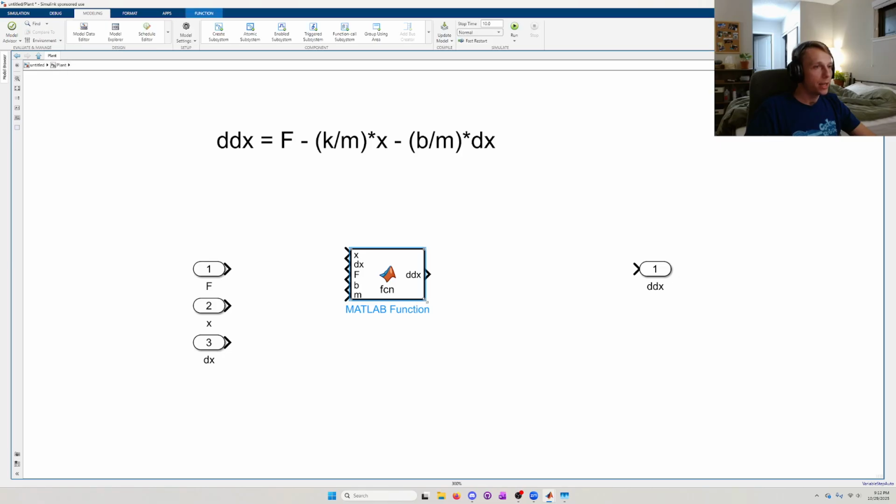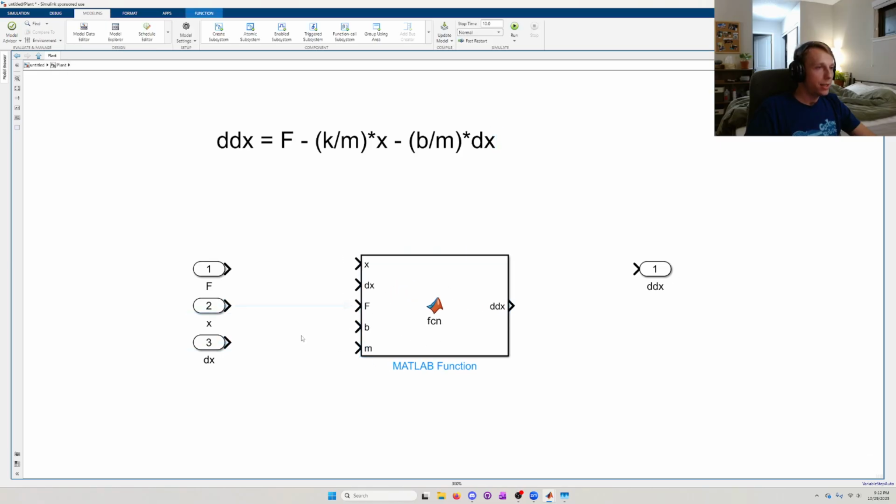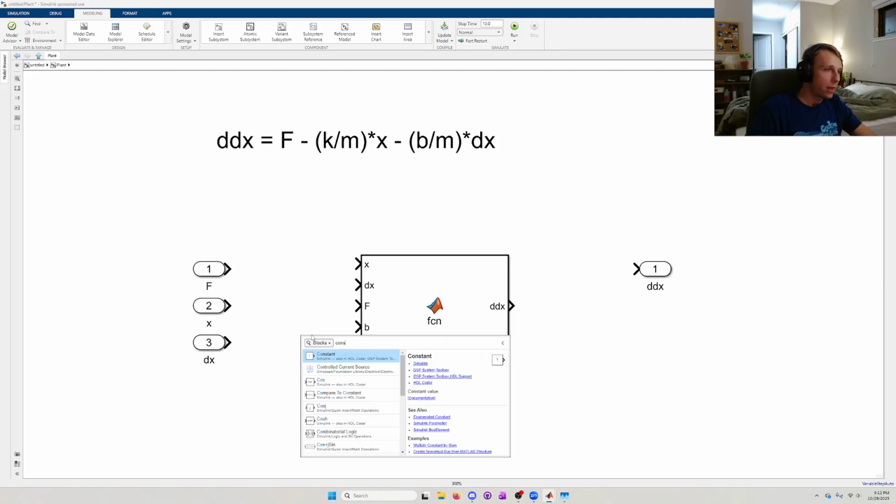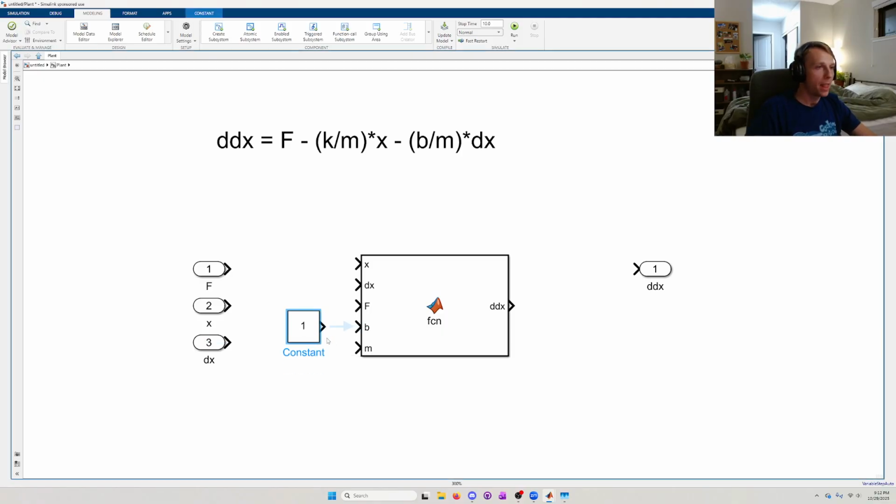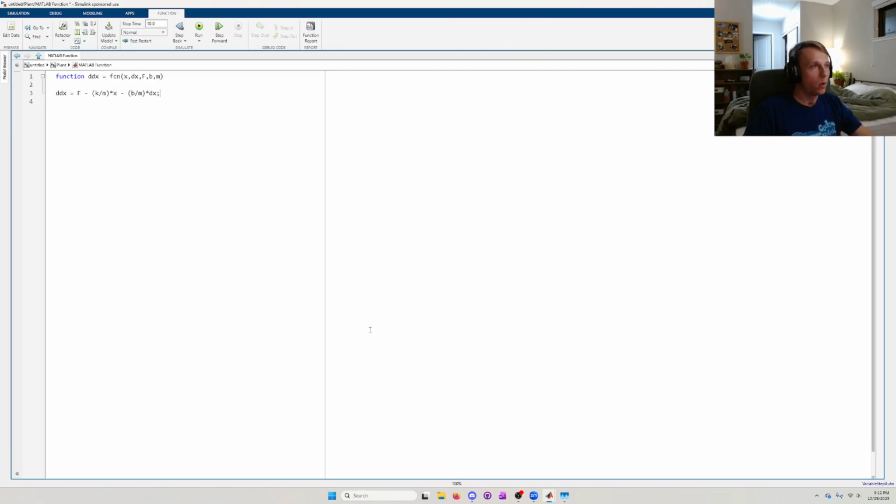So there's a couple ways I could do this with all these inputs. I could define my constants right here by using constant blocks and just write them in right here. But that's not a very elegant way to do it, and it also clutters up the workspace a lot. So I'm going to delete that for now. What I'm going to do instead is take a look at these two variables I need.